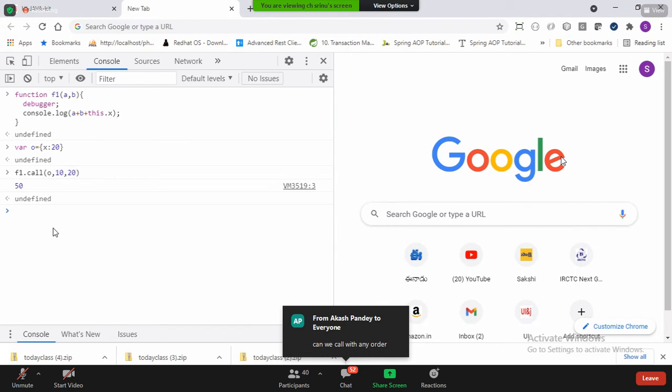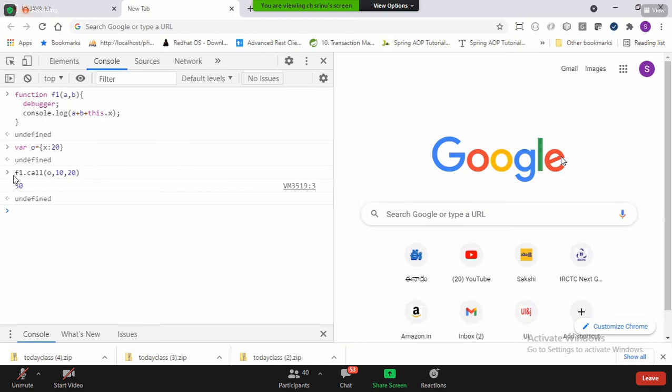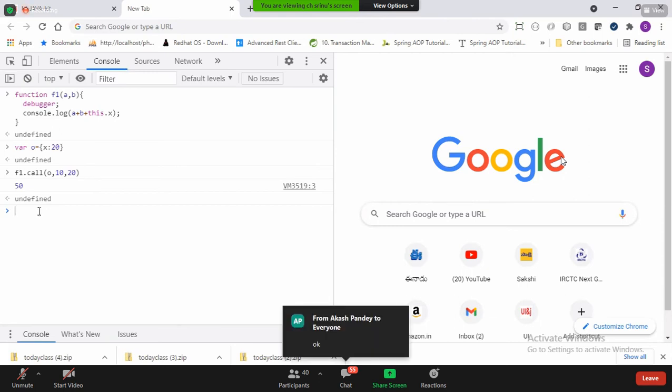Can we call with any order? Means, okay, the first argument should be an object only. The first argument should be an object. Second argument onwards, my f1 takes how many arguments? Those arguments you have to pass.